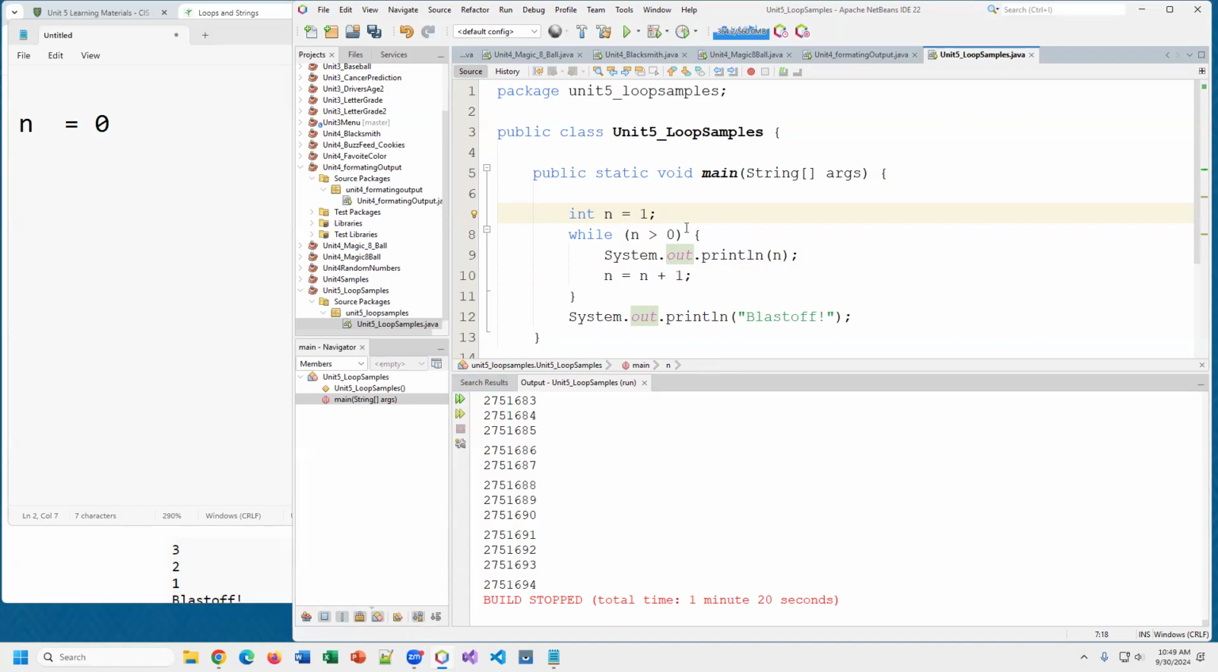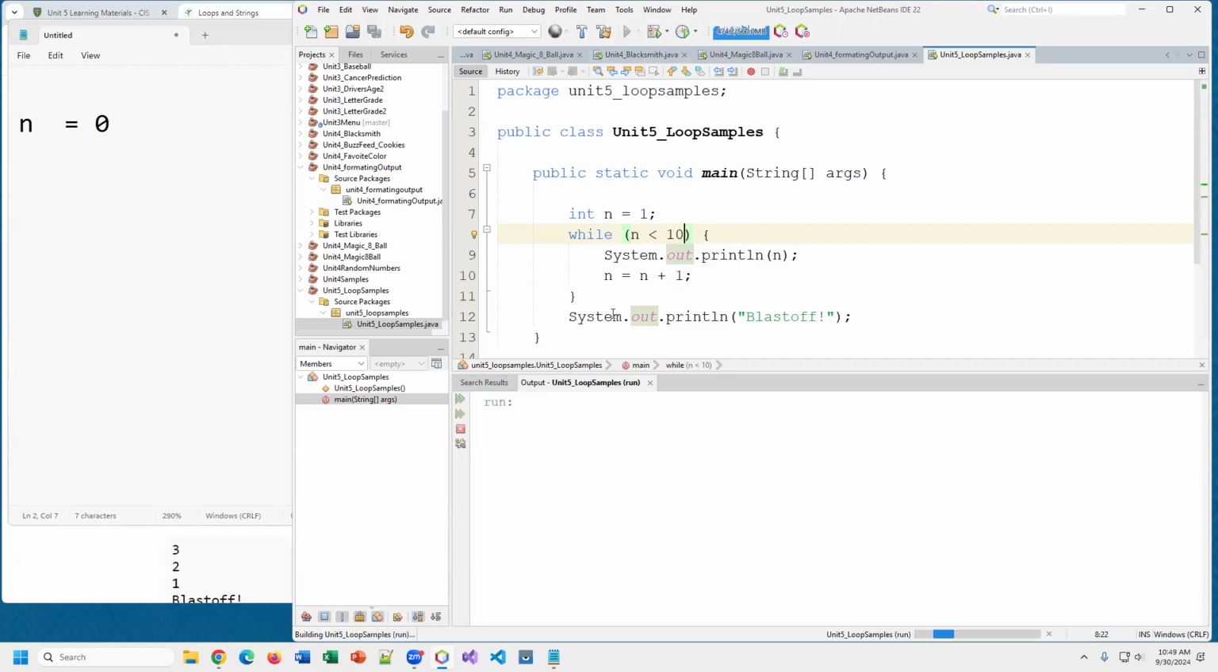And I want to keep doing it while n is, what do I want to do? Maybe if I want to count to 100, while n is less than 100 here. So count, let's just do 10. Count from 1 to 10. So again, I could switch this around. So now I'm counting up here. So now it goes 1, 2, 3, 4, 5, 6, 7, 8, 9, blast off there.